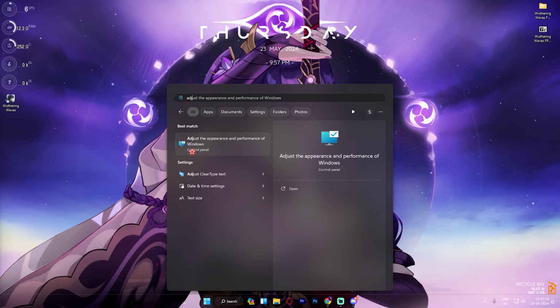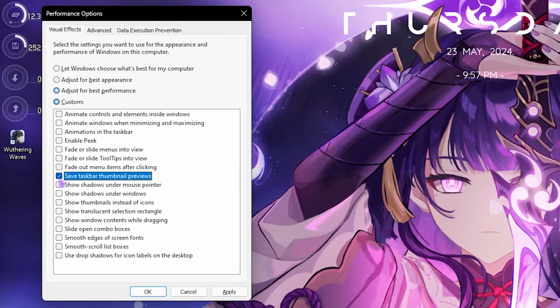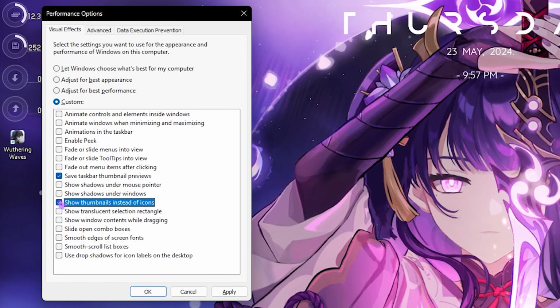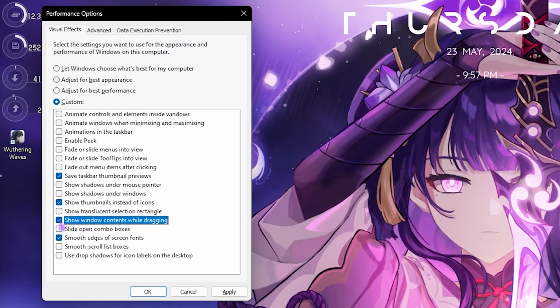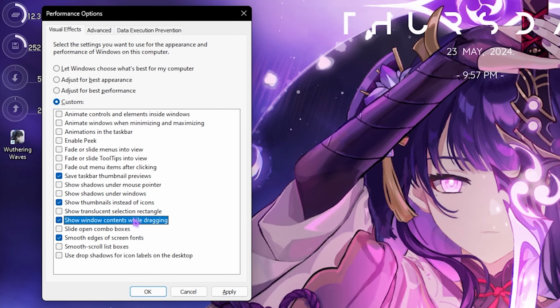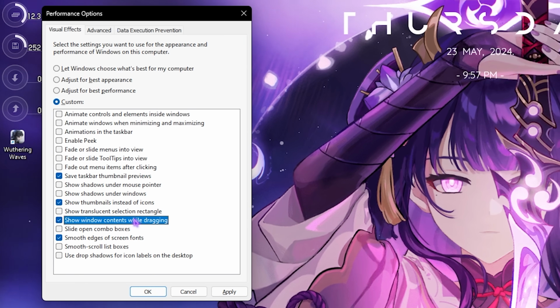Next step is de-animating your Windows, and this is super simple. Search for adjust the appearance and performance of Windows, select adjust for best performance and then click on save taskbar thumbnail previews, show thumbnails instead of icons, smooth edges of screen fonts as well as show window contents while dragging. This will help you to minimize the look of your windows by disabling unwanted animations, ultimately giving you better FPS.